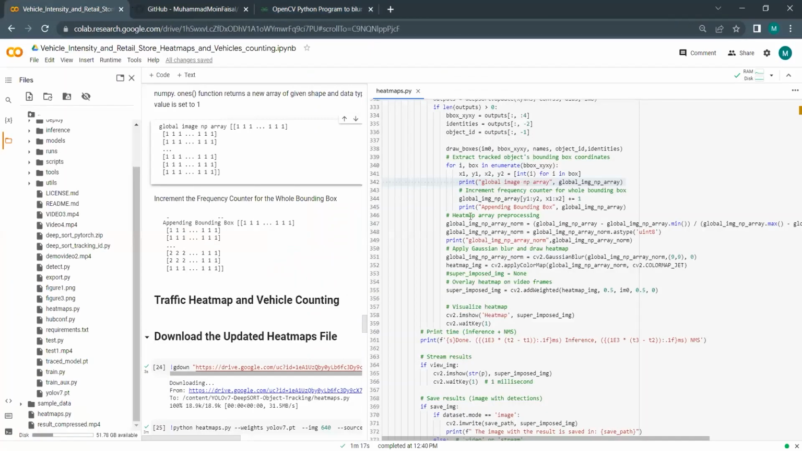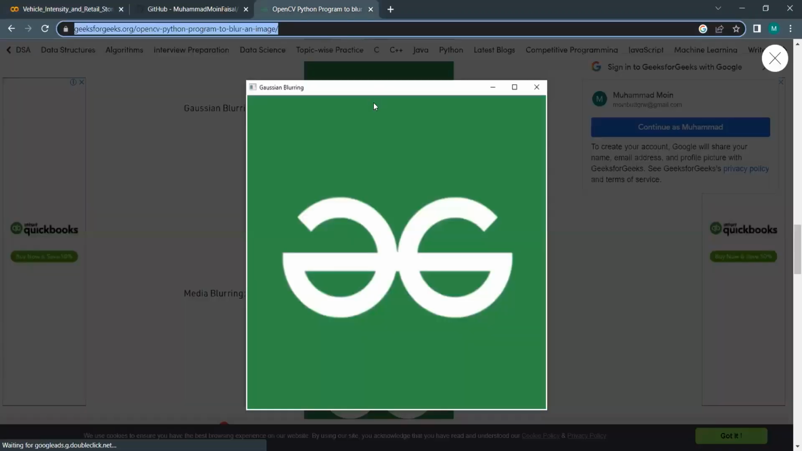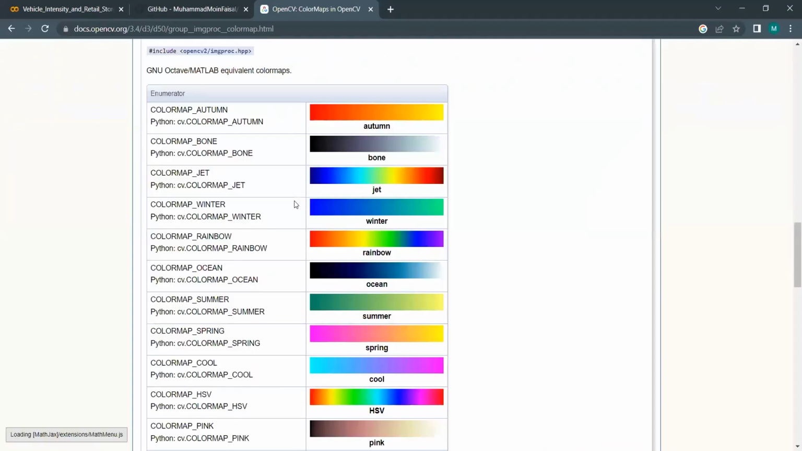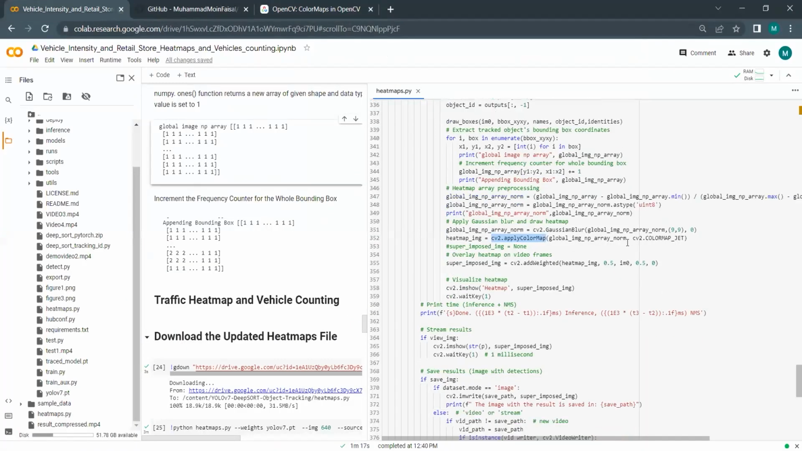Here we have applied the Gaussian blur, and I have set the kernel size to 9 by 9, and here we apply the color map. I have set the color map as jet, but you can set the color map as rainbow as well. Let me copy this and show you what other color maps are available in OpenCV. You can select the color map as rainbow, winter, autumn. You can select the color maps as per your requirements.